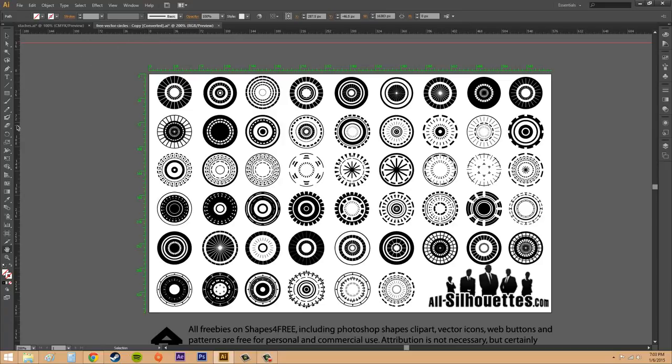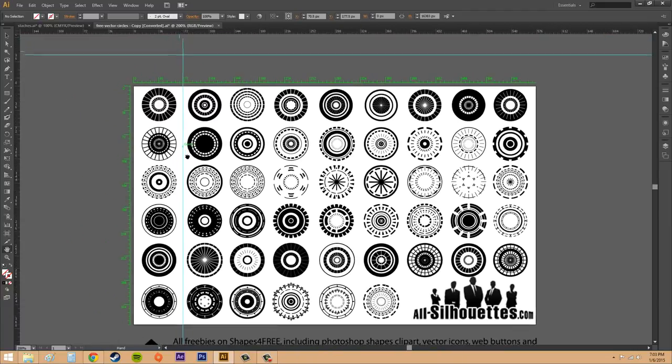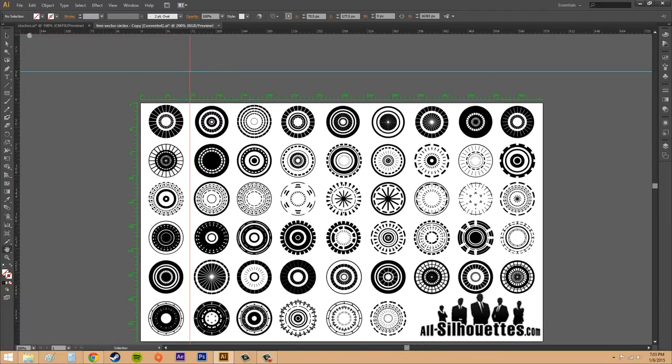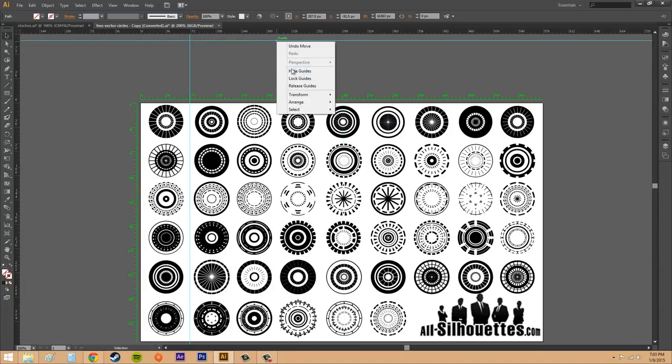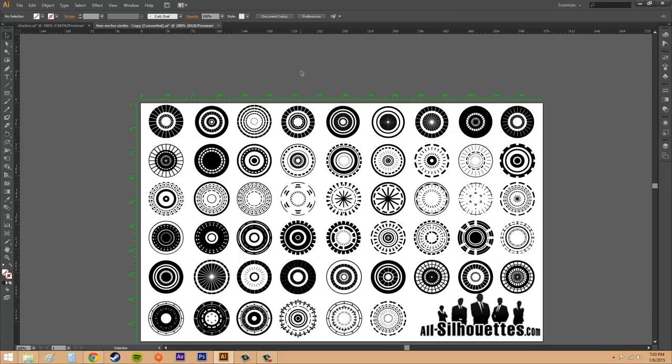Let me show you the guides real quick. If you're over on top of a ruler, just click and drag out and you'll be able to bring out a guide. So there's how you use the guides. If you click on a guide, you can also move it around again. And that's helpful. And to hide guides, just right click on the guide and hit hide guides. Now they're gone.